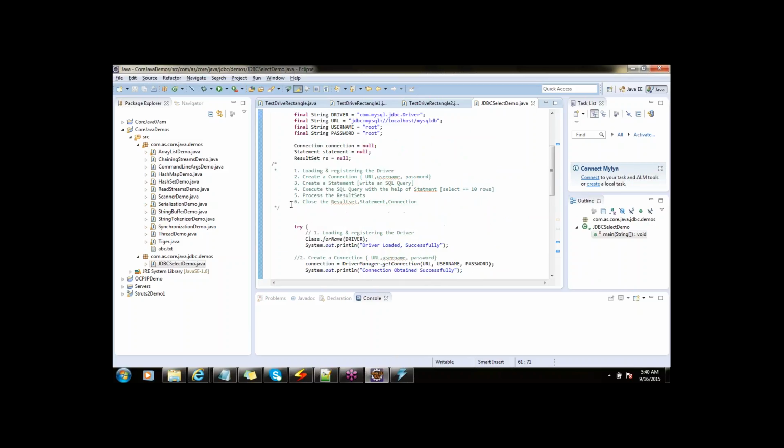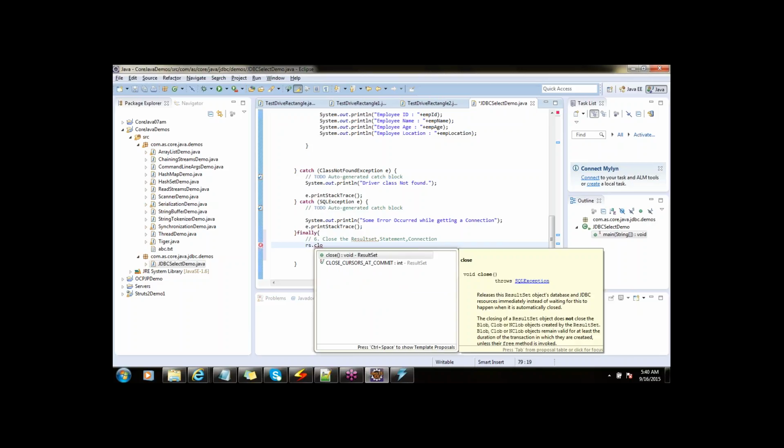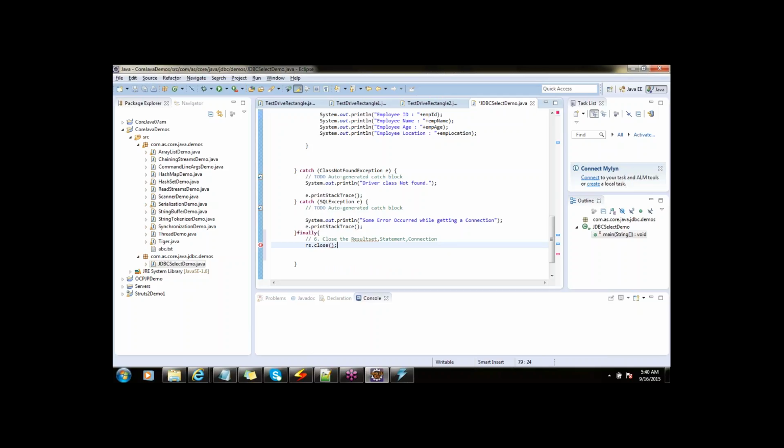So what is the next step? Close the result set, statement and connection. Where do we close generally? We have a finally block, right? So we'll do that in the finally block. So I am closing the result set. So rs dot close, that's it. Semicolon. And observe that rs dot close on the result set will throw SQLException. So surround it with try catch.